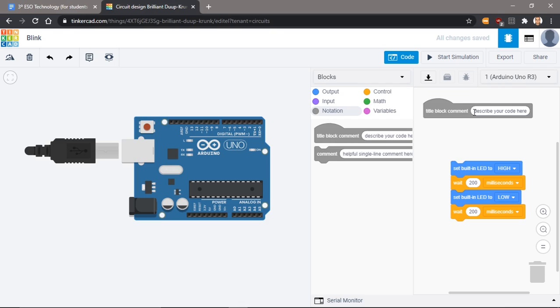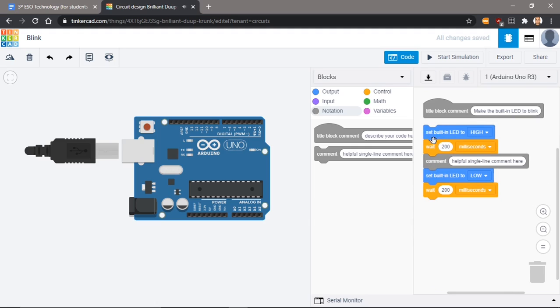So for example, here we can write that it makes the built-in LED blink. And if you need some more comments, you can add comments, for example, here in the middle, and explain what you're doing here. Okay, for example, once it has been on, it is turned off.